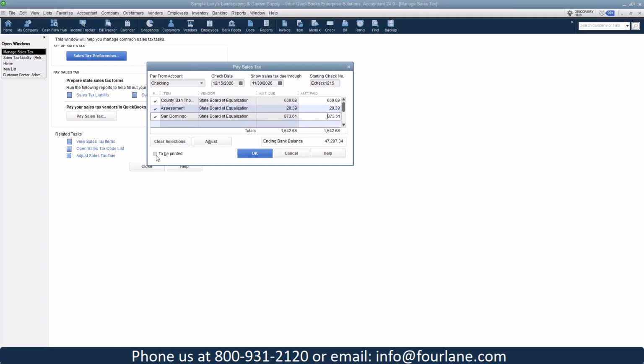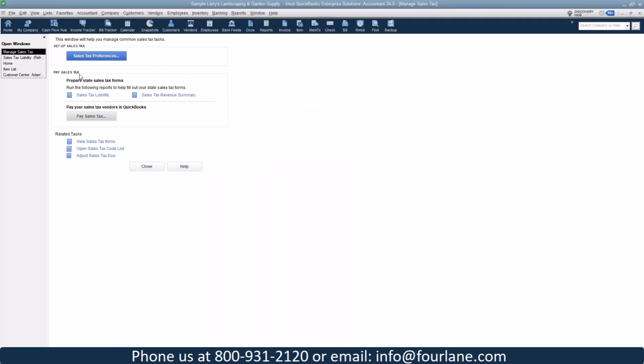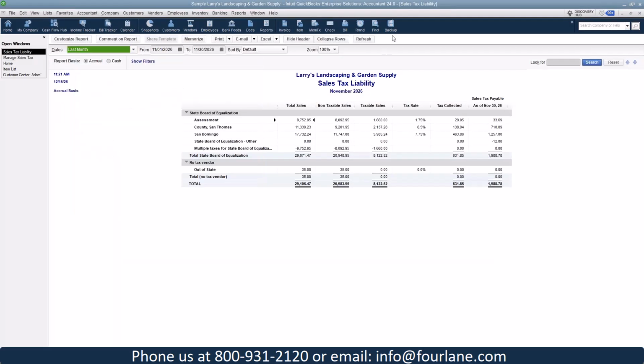If you need to print your check, you can mark that check to be printed down here in the corner. Otherwise, we say okay. Now we've paid that sales tax, and you'll notice our sales tax liability here says refresh needed. So we're going to come over here, we're going to refresh it. And this has now been reduced. Because we dated that adjustment November 30th, that's why that's there. You'll notice that this didn't decrease but for that $12. That's because the payment that we made is dated December 15th. So there's just a timing difference there.